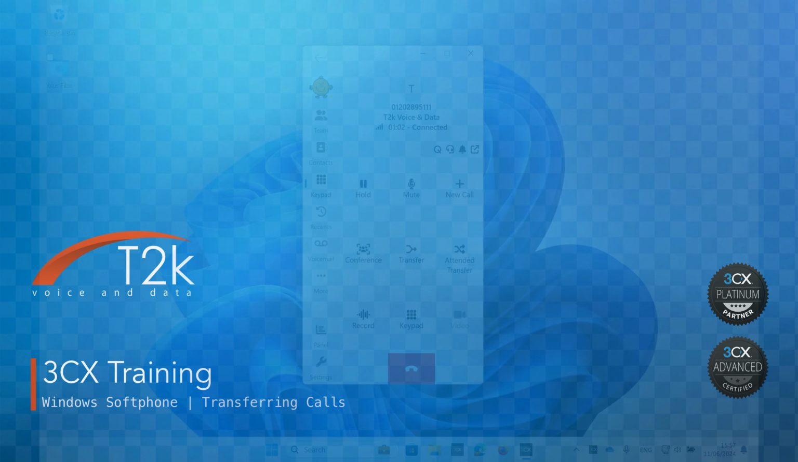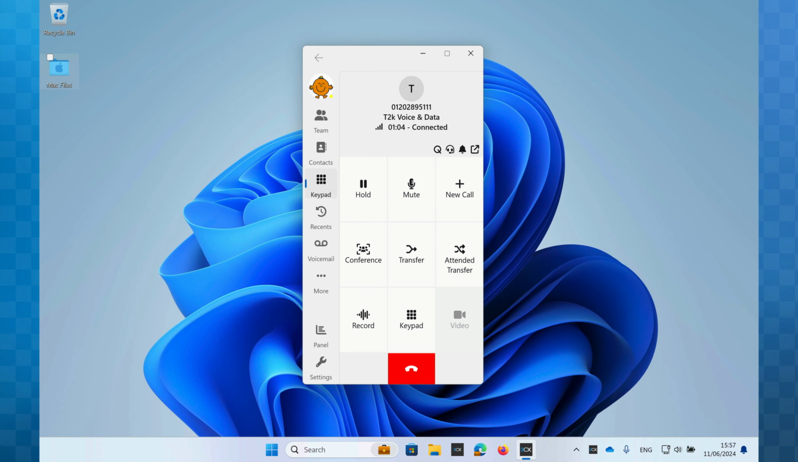Okay, let's get started. You can see here that I'm already on a call with an outside party. The caller has asked to speak to Mr. Strong, so we'll explore the options that we have available to us. The first and simplest transfer option is a blind transfer. This is where we simply push the call straight through to Mr. Strong without announcing the caller.